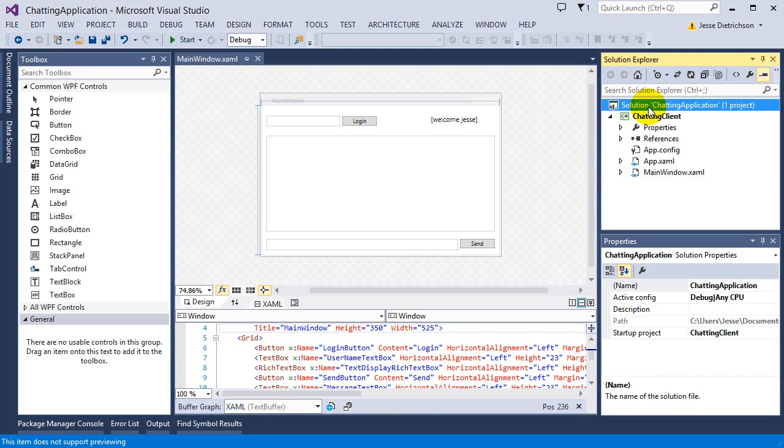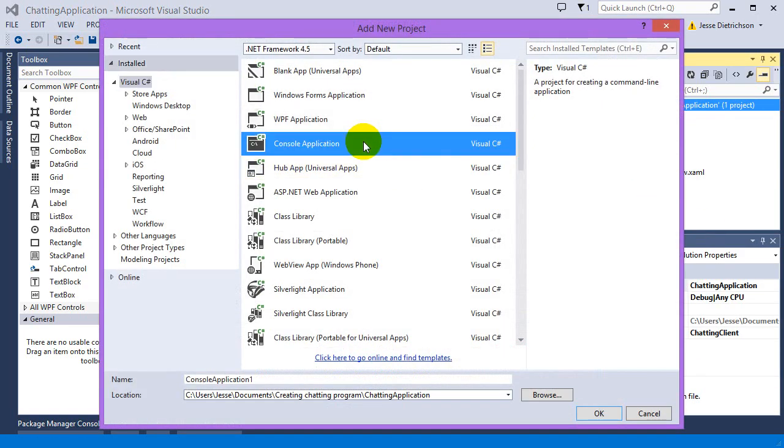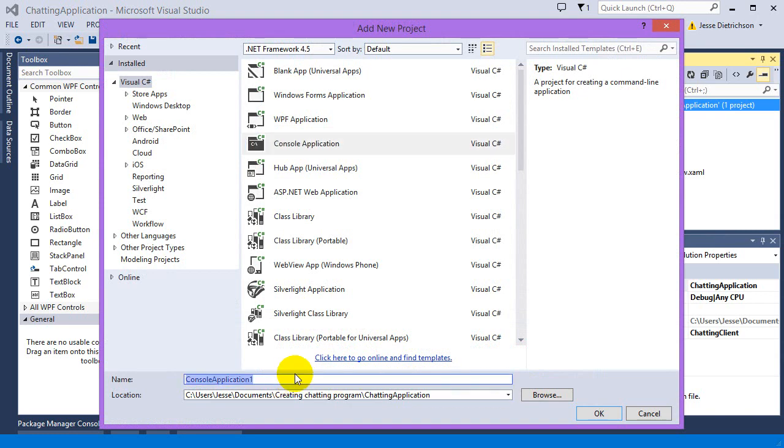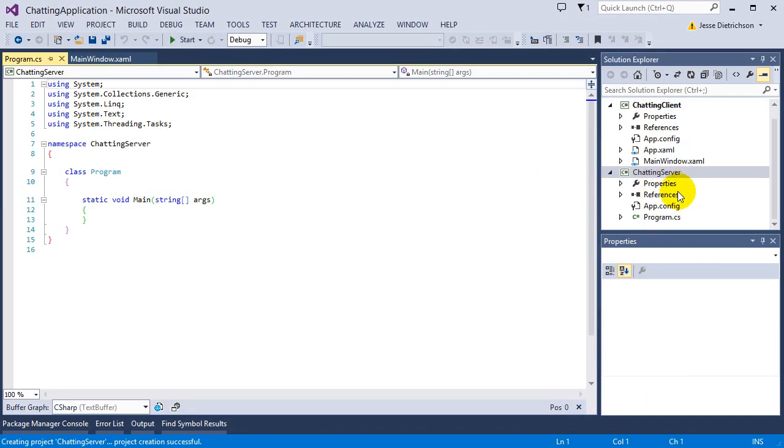The next thing I'm going to do is create another project, and this is going to be the project for the actual server. I'm going to call this chatting server, and it's going to be a console application. I'm going to hit OK. So there's my chatting server.